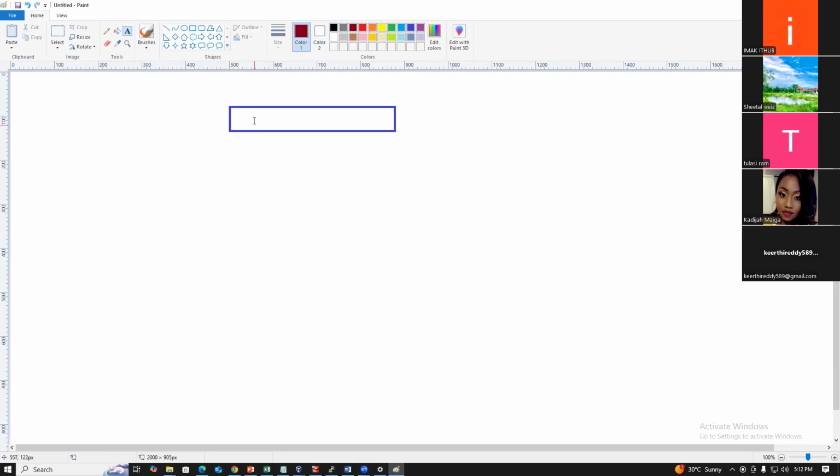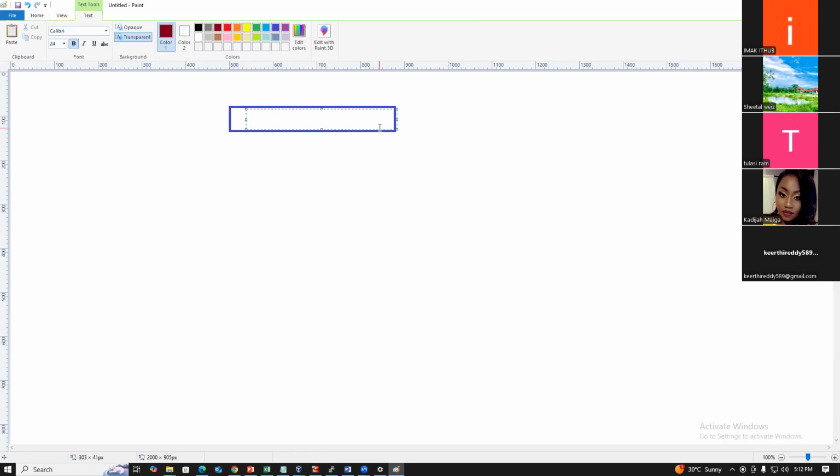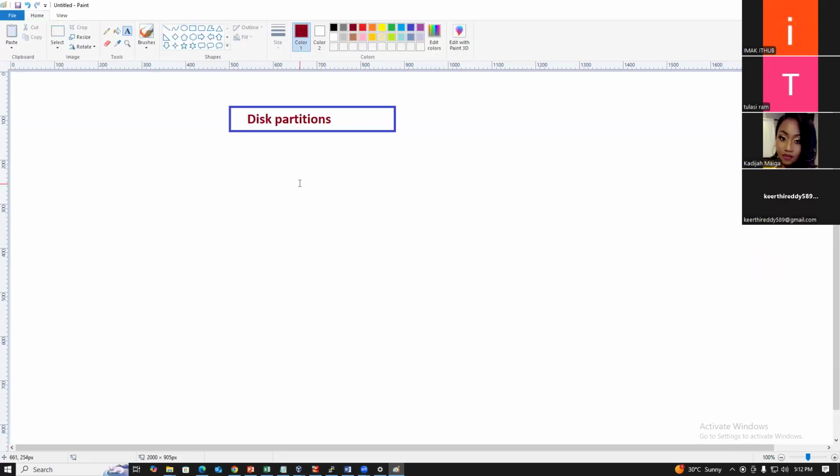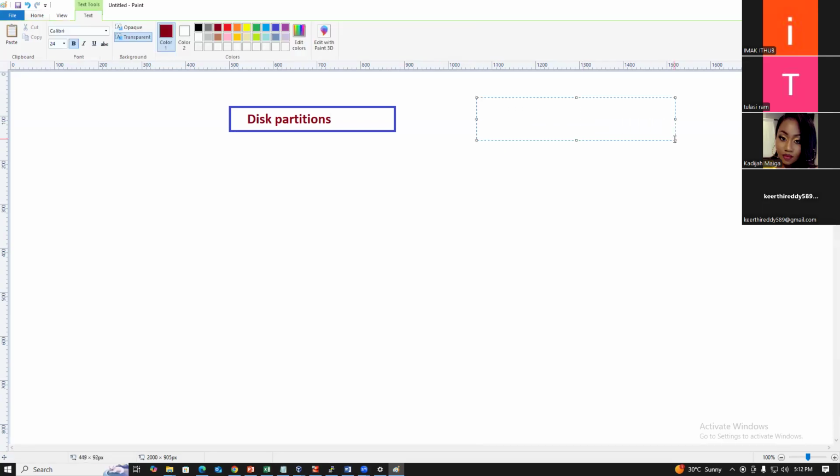So today we will discuss disk partitions. In the Linux file system hierarchy, in which directory are the devices available? /dev. Very good. So /dev is nothing but devices.